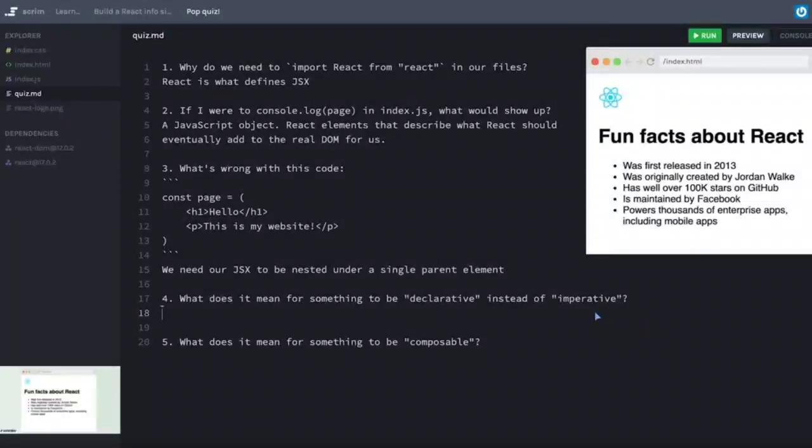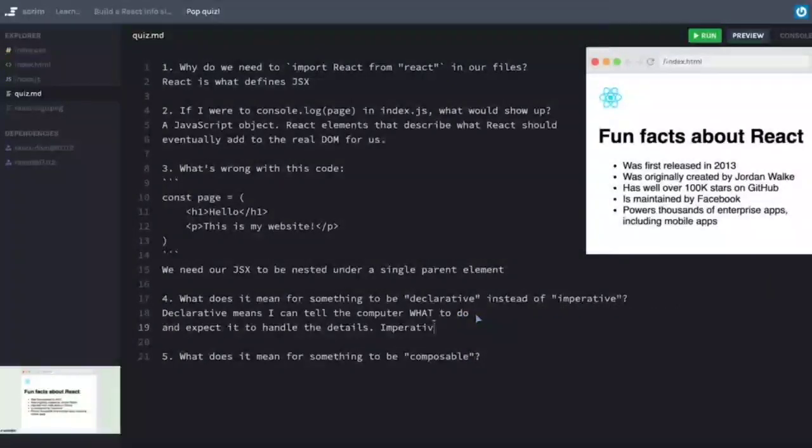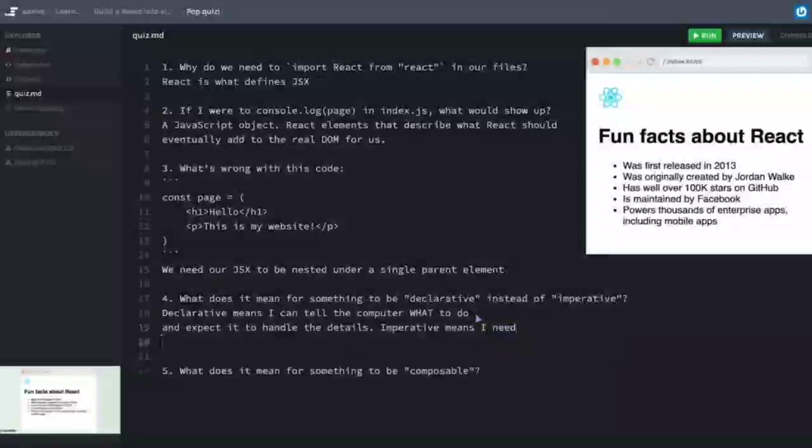There certainly are times when something imperative is warranted. However, generally speaking, writing code declaratively is a much better developer experience and honestly usually leads to fewer bugs in the end. So declarative means I can tell the computer what to do and expect it to handle the details. Imperative means I need to tell it how to do each step.